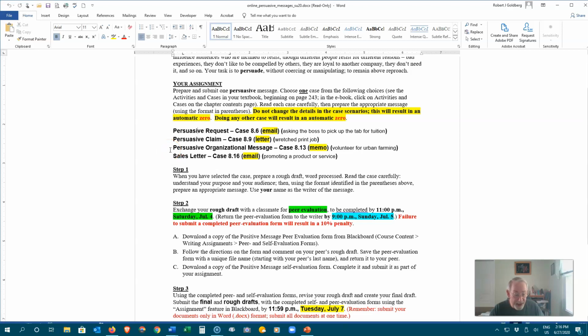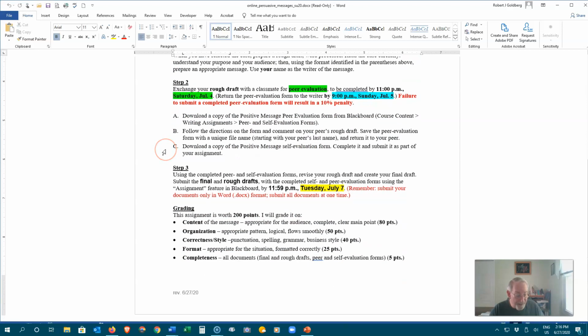For peer evaluation, use your peer evaluation team discussion board for the persuasive message. Pay attention to the due dates. Note at the bottom how I will grade your assignment. Questions? Send me an email.